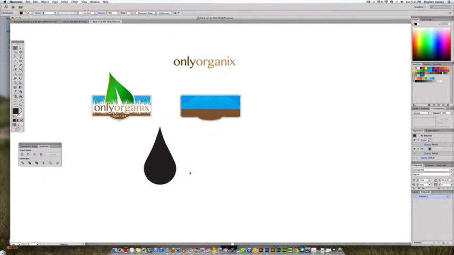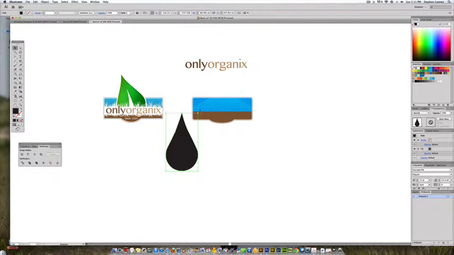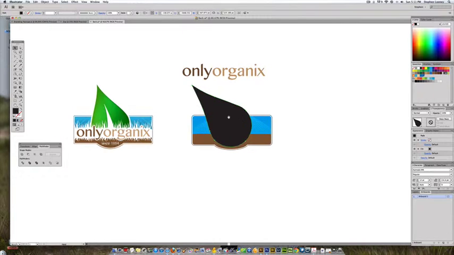Now, remember we locked this a few minutes ago. We're going to come up to Object, Unlock All. Now we're going to select both of these, come to the Pathfinder and hit Unite. We are going to curve this a little bit and throw it into the exact spot we really want it. So, scale it to where you want it.